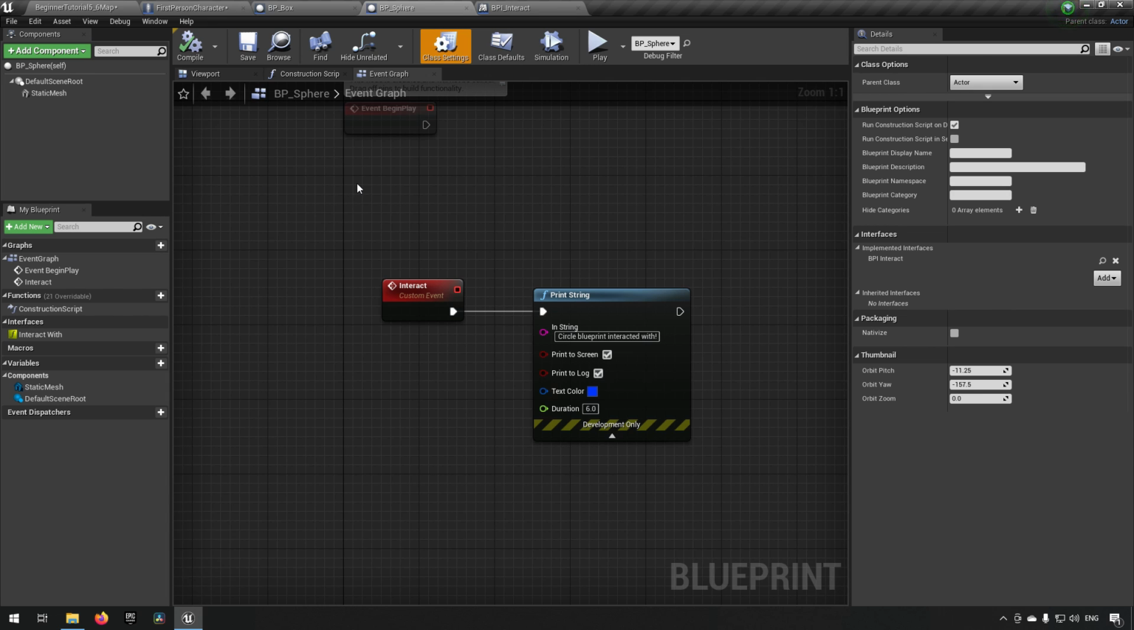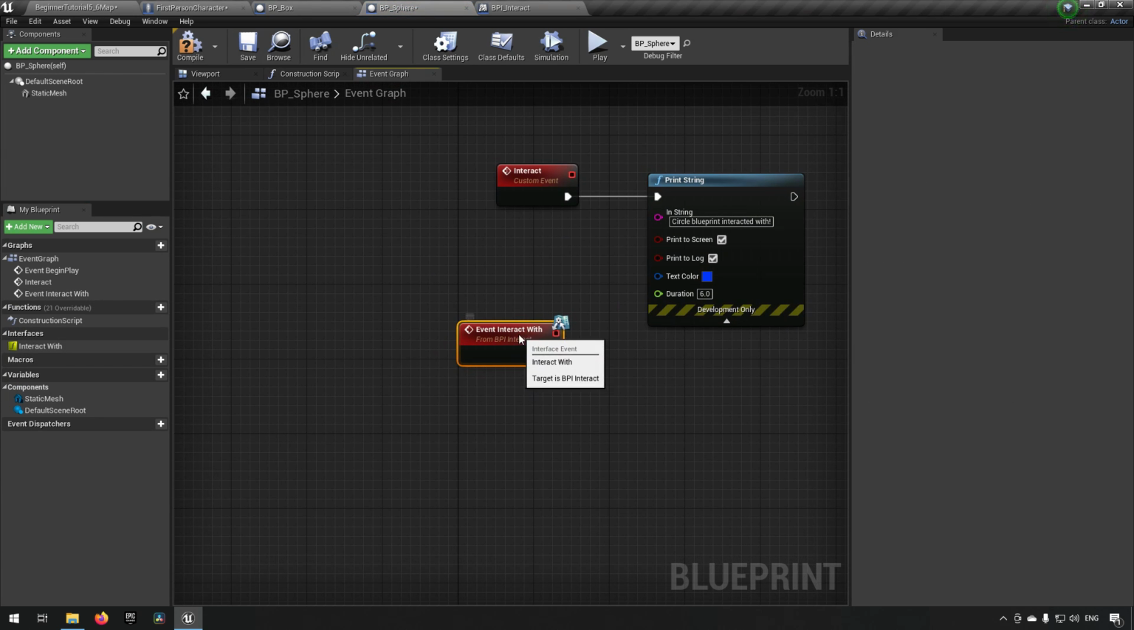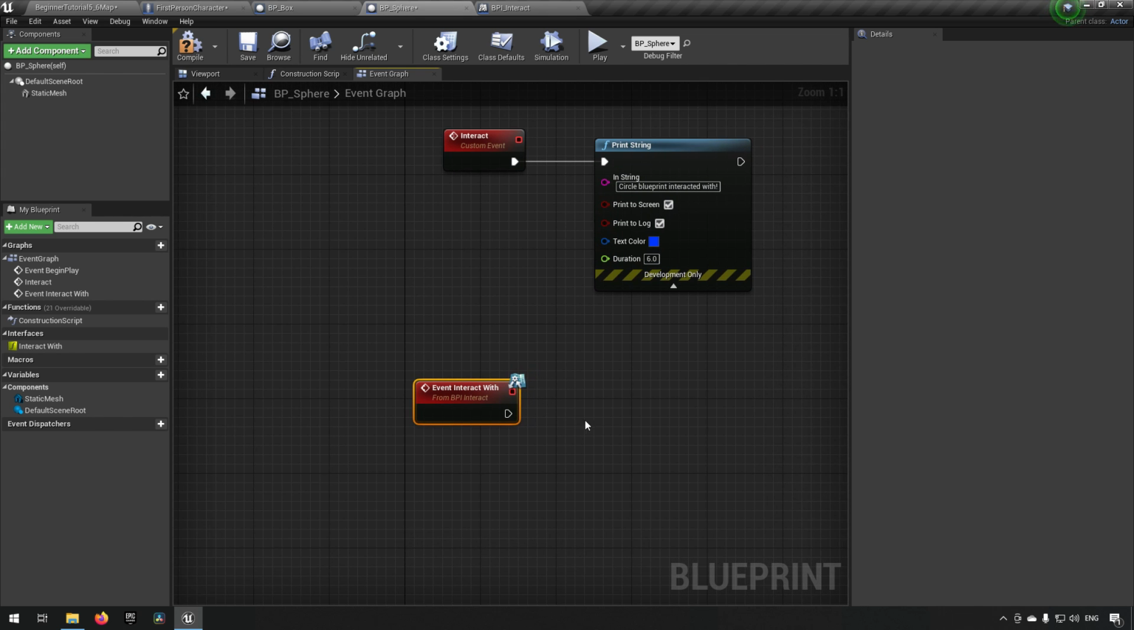Okay, what does that mean? Well, you can see here on the left among our functions and events now we have an interface grouping that has appeared that says Interact With, which tells us that this is a function or event that you're getting from an interface that you should have available. So if we right click on this and we choose implement event, it will create a node that looks slightly different. This symbol up here represents that it's coming from an interface.